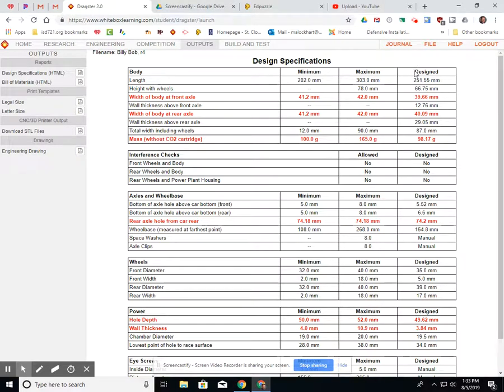When this last column says designed, this is what the car that we're checking is actually at. So right now the car is at 251.55 millimeters. So that means that falls in between the 202 and 303. And that's what you want to look for in this design column. All these numbers in the design column need to fall between your minimum and maximums in here. And again, when we look at the black numbers, they do.